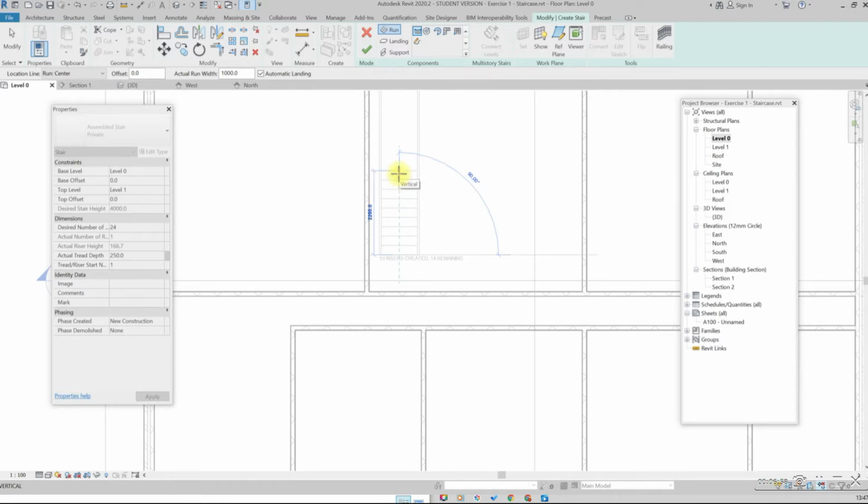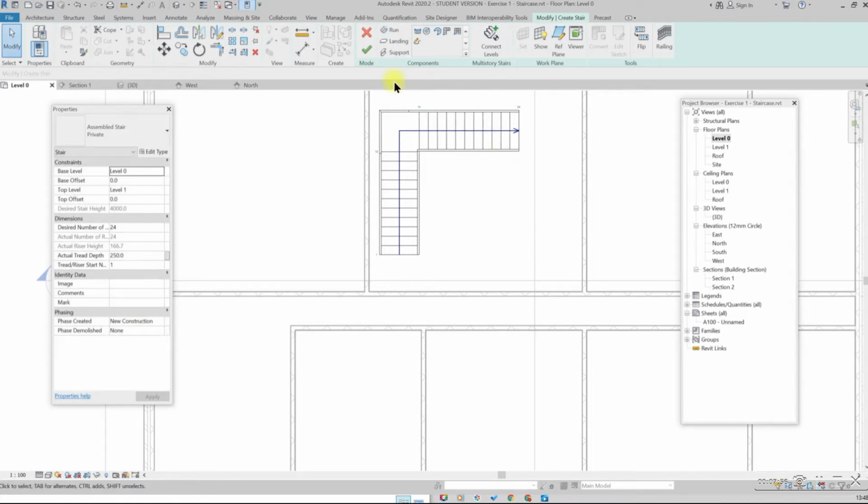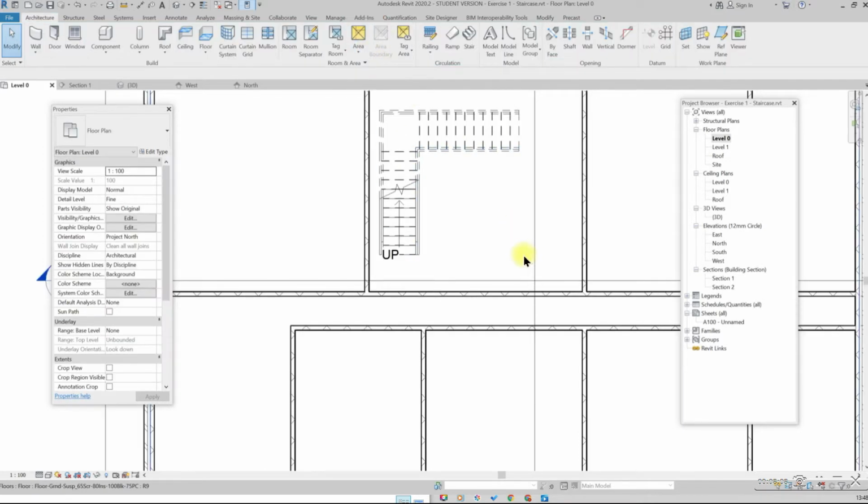In this exercise, we would like to have a landing between the first and second half of the flight. So we would like to have an equal number of risers between the lower flight and upper flight. Once we complete this, we can select Edit Mode to complete the task.